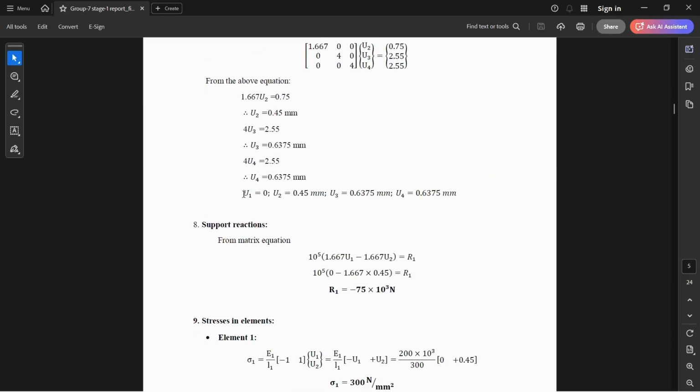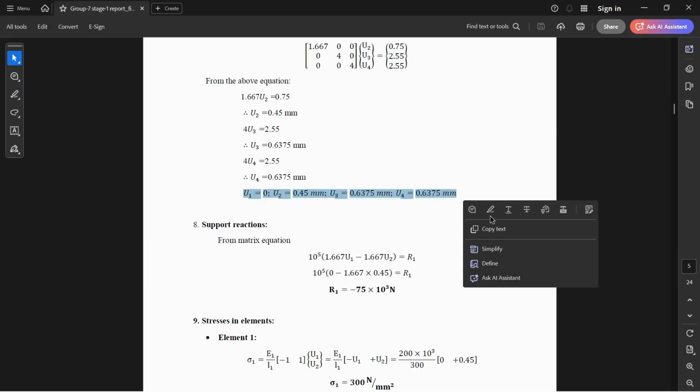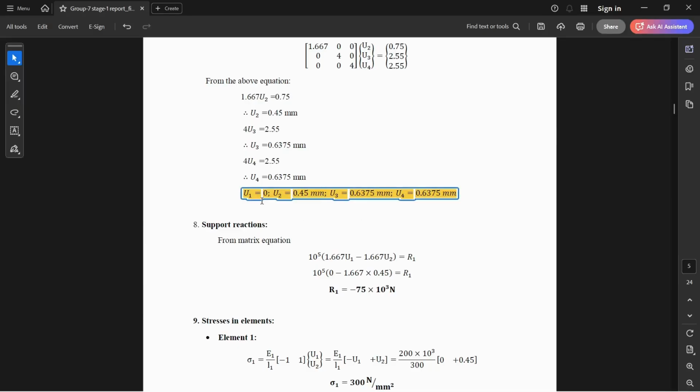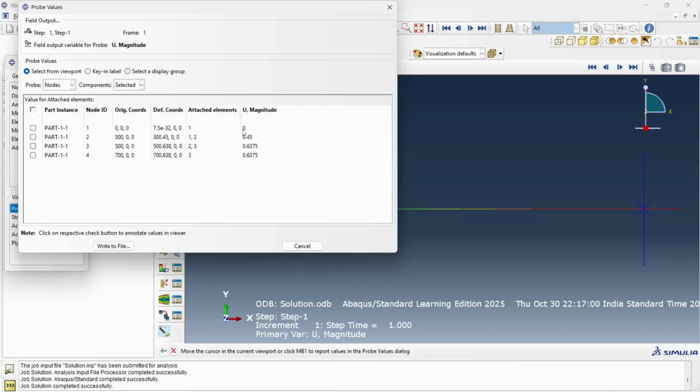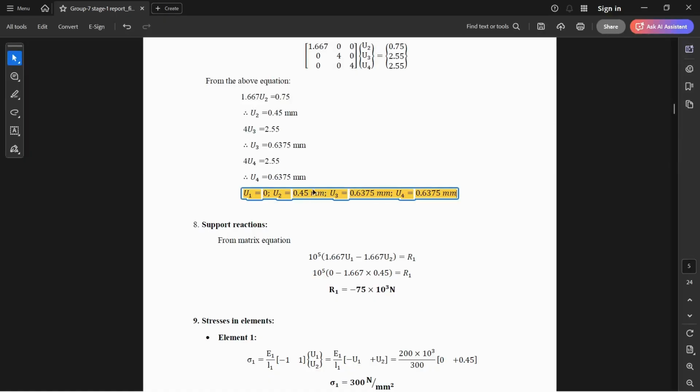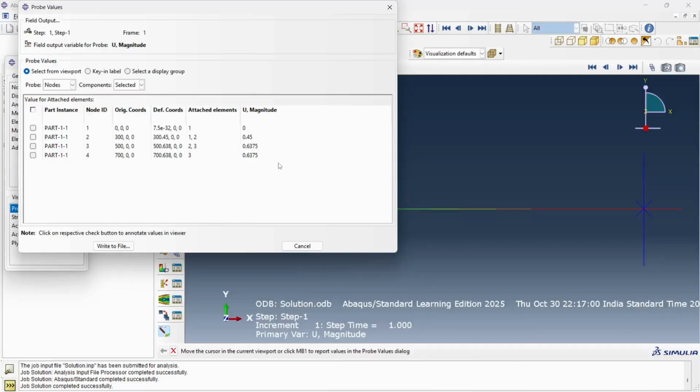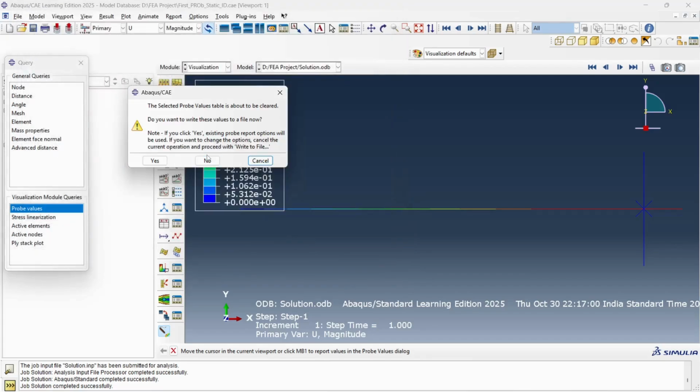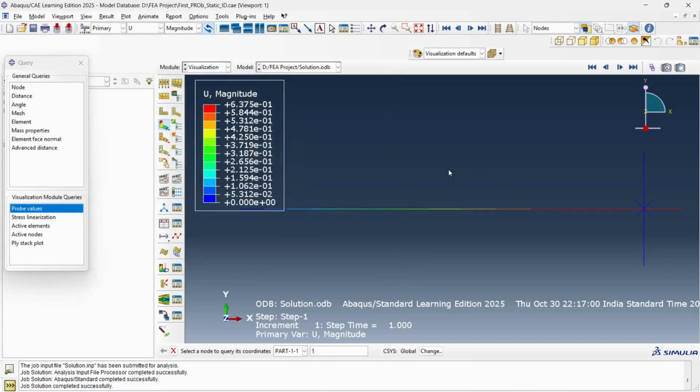Yeah, see, these are the solutions, right? So I'll highlight it. So u1 is 0. At node 2, it's 0.45, that's matching. U3 is 0.6375 and U4 is 0.6375. So yeah, both are matching, right? Node ID and the magnitudes. Okay. So we'll just cancel it. We don't want to save it. No. Right. So that is one thing we have verified.